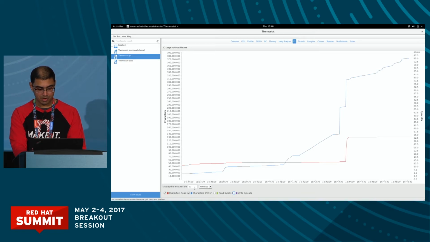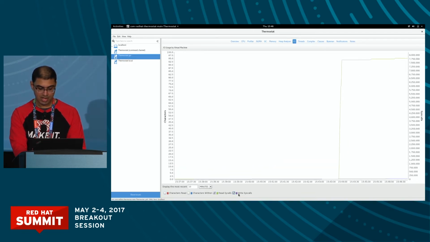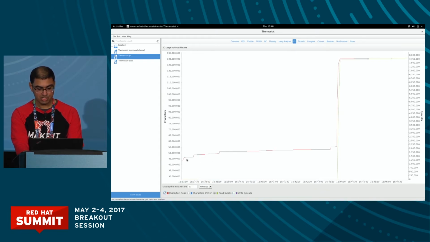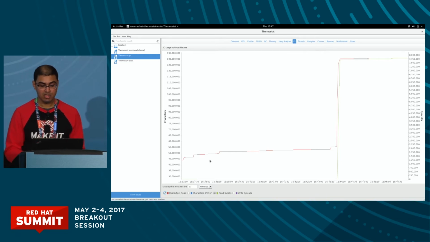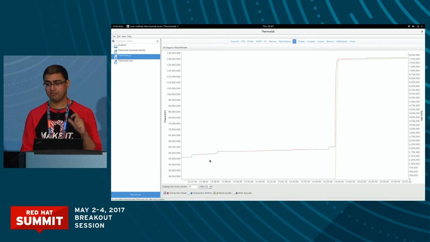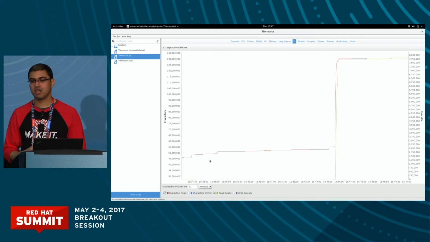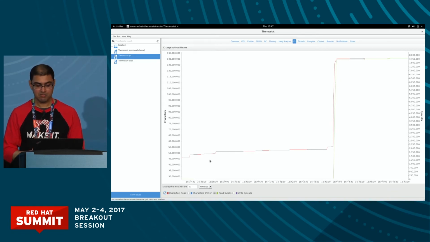And we can also compare that to syscalls. We can find out how many read system calls have been done and how many write system calls have been done. So if we do a comparison, we can see how many characters we are reading per system call. And if we're reading very, very few characters, that means we're probably not buffering correctly, and we need to look at that.